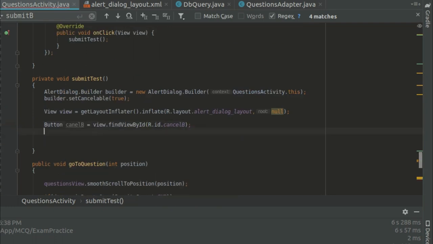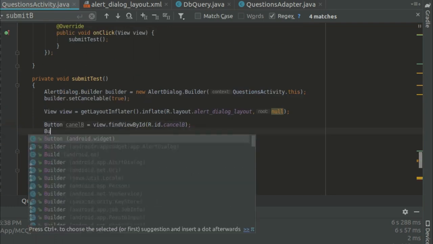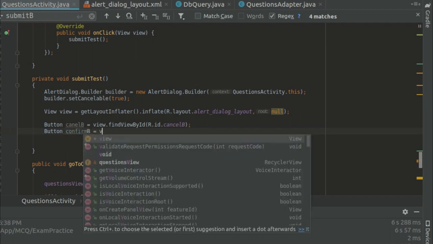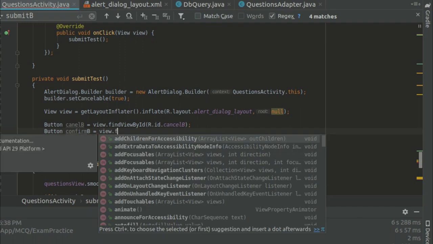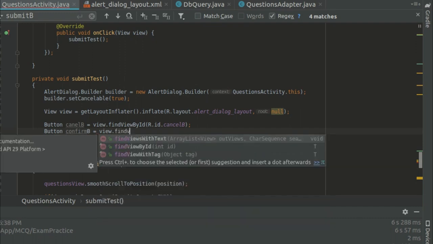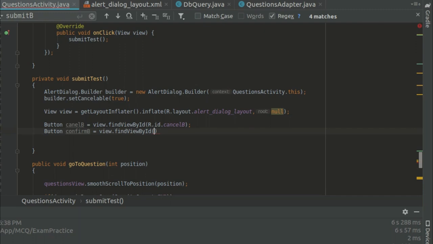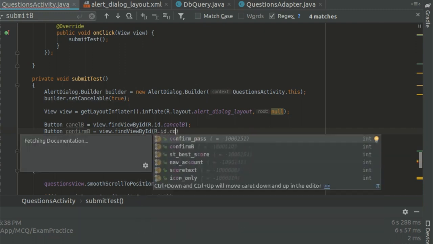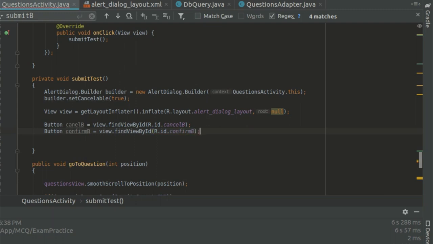Okay, the first is the cancel button, and then the second button is the confirm button, view dot find view by id, R dot id dot confirm button. Okay, so these are the two buttons.